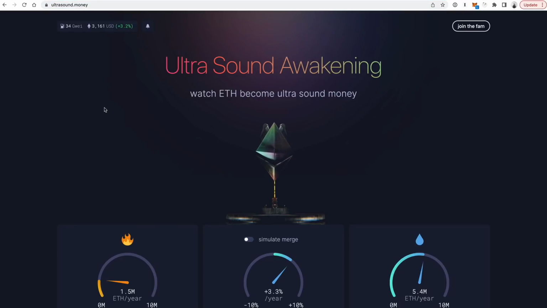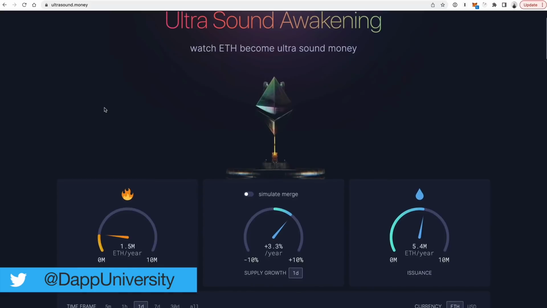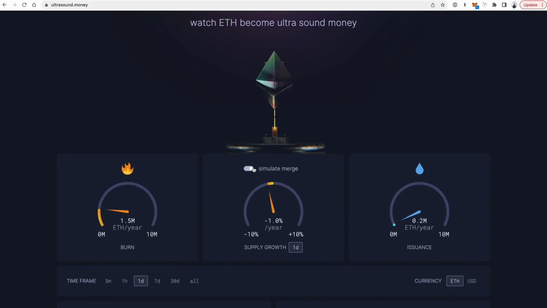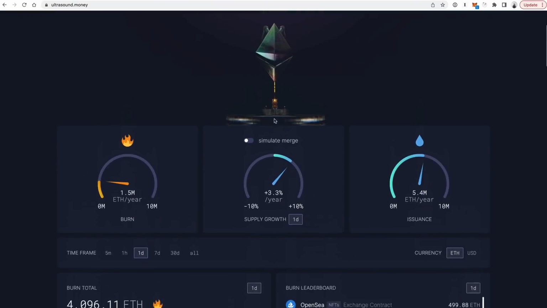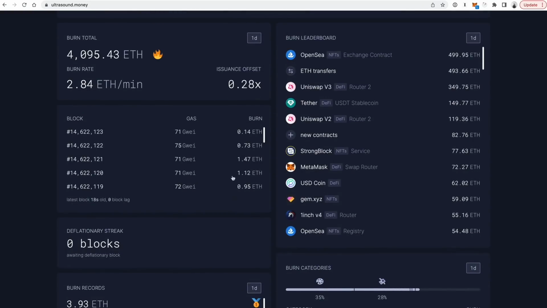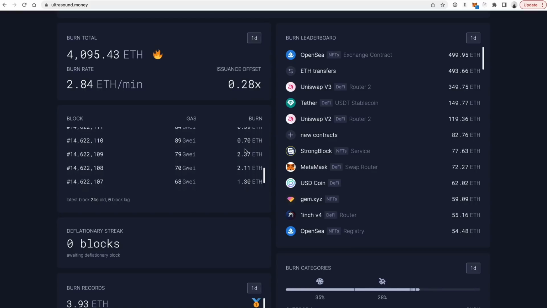So another website I'm talking about is Ultrasound Money. This is a really cool website to see how much Ether is currently getting burned on the blockchain itself. Ethereum is now burning Ether as new transactions are created. You can see what the offset is here. You can see how much ETH is getting burned every single block. Anytime ETH is getting burned at more than 2 ETH per block, that's a deflationary block.